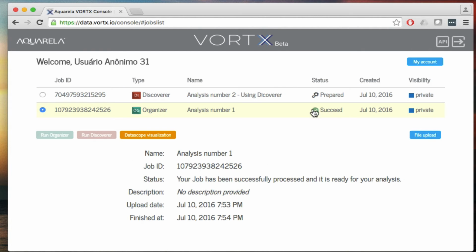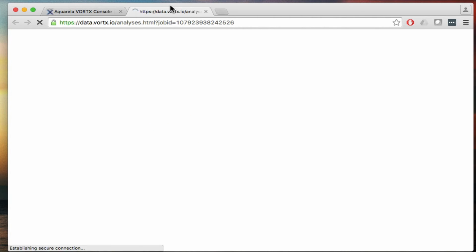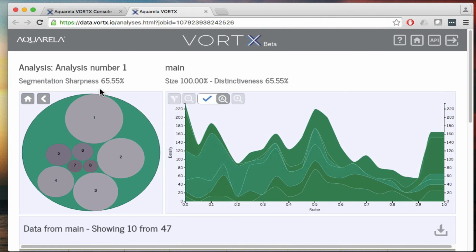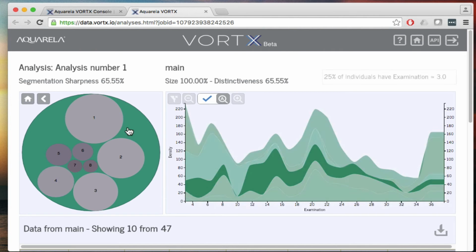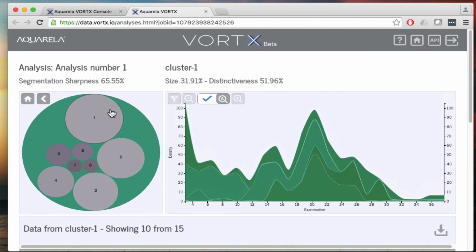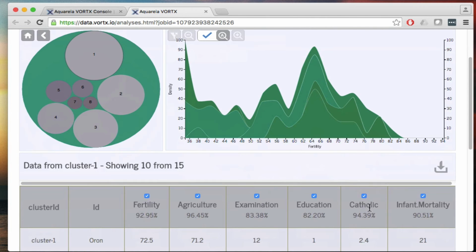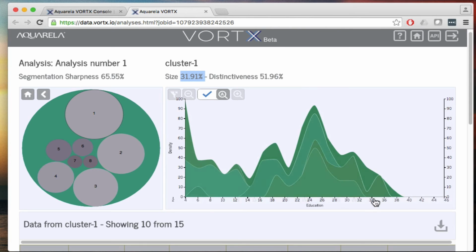So once this is done and the process has finished, we can go for datascope visualization. And let's have a look at what organizer shows. Here it is. What does it say? It says that the pattern has a sharpness, how strong it is, how confident it is, of 65%. And inside of those numbers, there are predominantly 8 groups with those characteristics here. Alright, so what does that mean? We can say that if we click on this group, the most typical region, according to those factors like fertility, agriculture, education, and so on, represents 31% of the country.